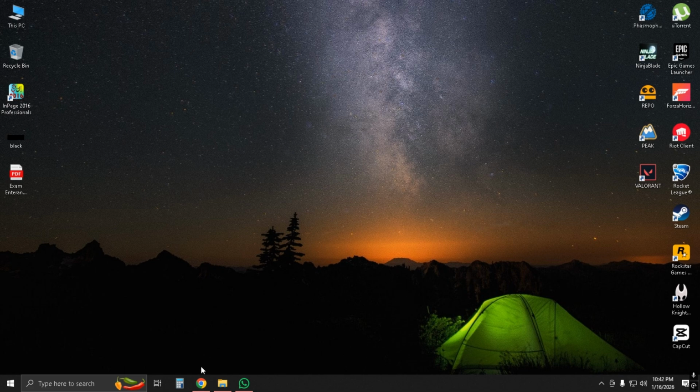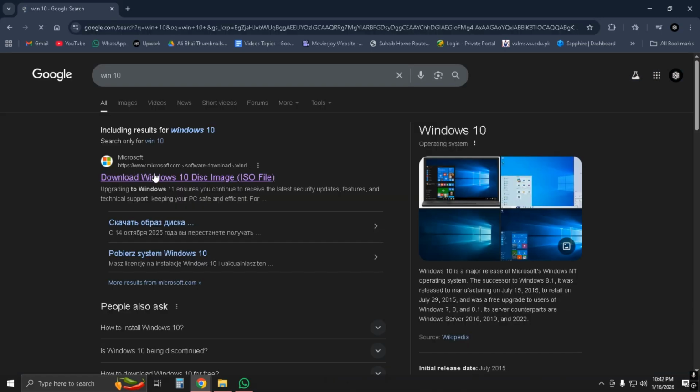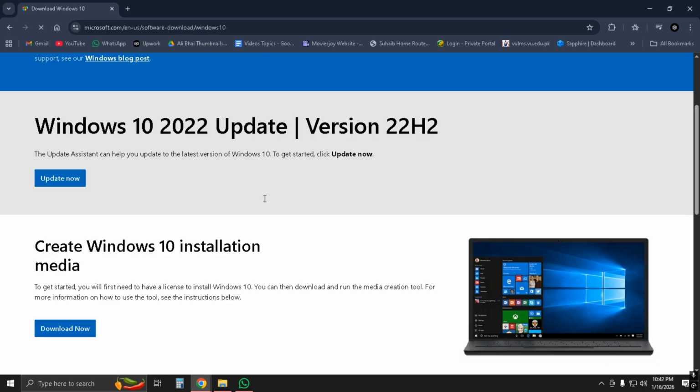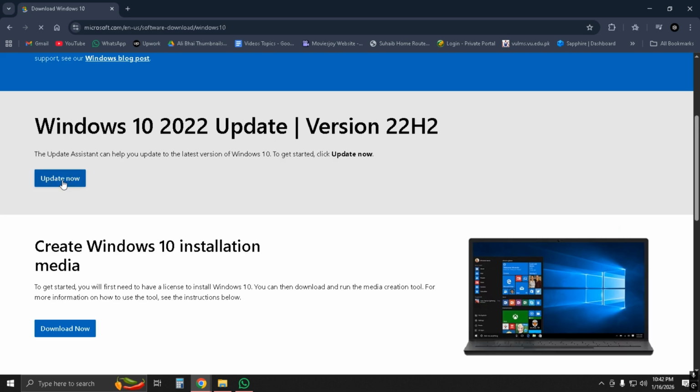In order to do that, open Google Chrome and search for Windows 10, and once you type this, you will find this first link. Just click on the first link, and here, as you can see, you cannot download any Windows 10 ISO file. You can just update now, and you can just create Windows 10 installation media. You cannot download the ISO file.